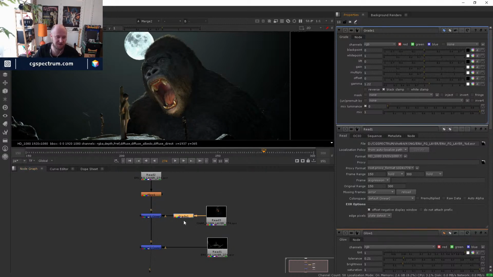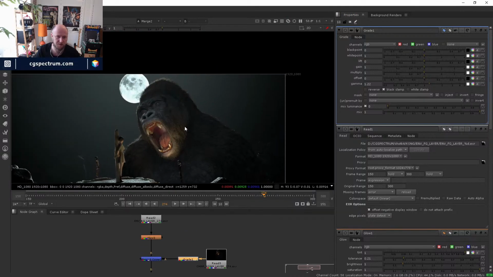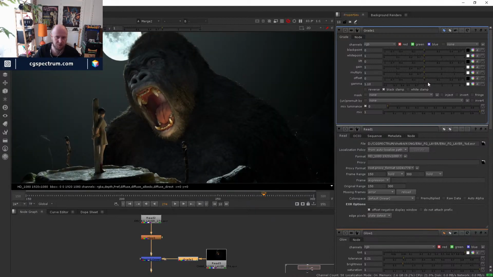So compositing saves me a lot of time if I want to make a little tweak. Like you can see, I'm just lifting Kong a little bit there with some gamma, just to brighten him up a little bit so he just pops out of the shadows.